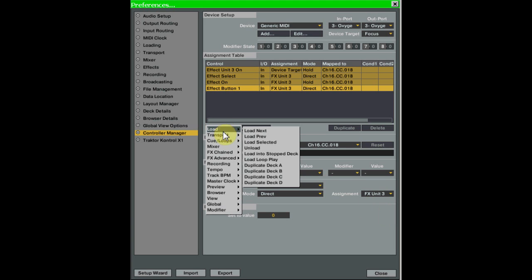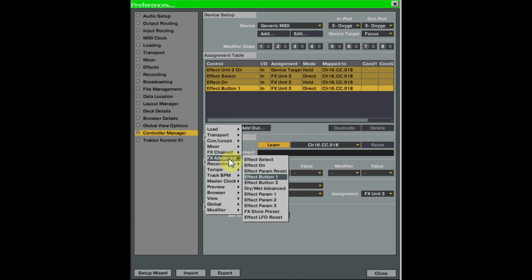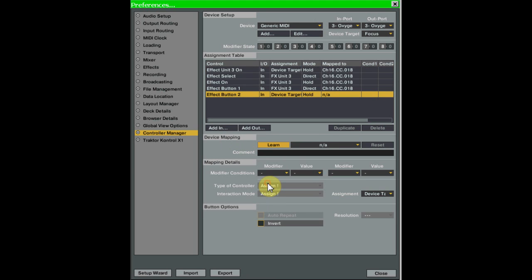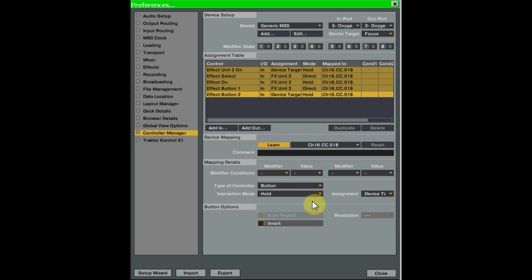We're also going to do that for the effects advance button 2. So we're going to map the exact same thing. Learn, turn the knob, button, direct. Even though it's already 0, I select and hit enter so it'll take that value. And then effects unit 3.